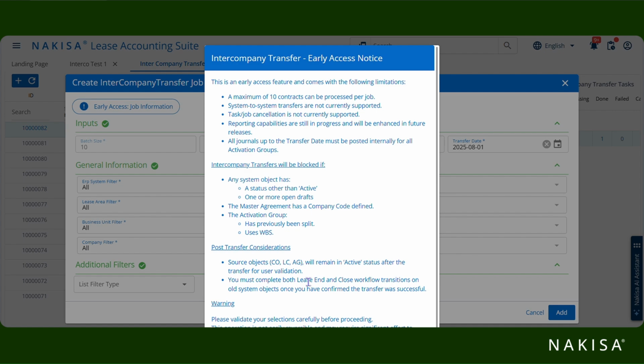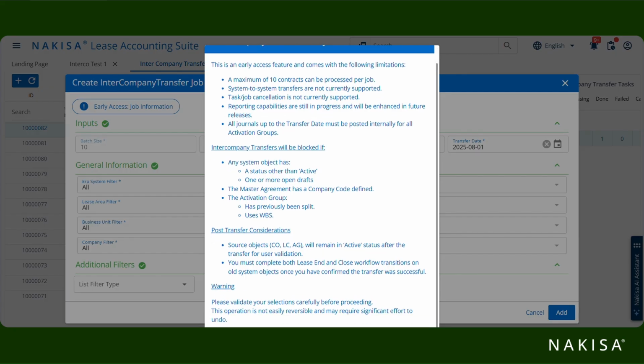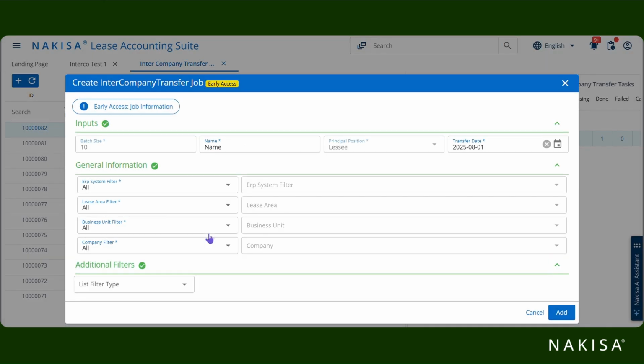So for post-transfer considerations, the source object, or the original contract in the original company, will remain in active status after the transfer has been done. But you have to keep in mind that the user must complete the lease end and close workflow transition in the old company code, or the old contract under the old company code, once you have confirmed the transfer was successfully completed. So please validate your selections carefully before proceeding to this batch job. This is just the notice for you to read, a reminder of what these steps are.